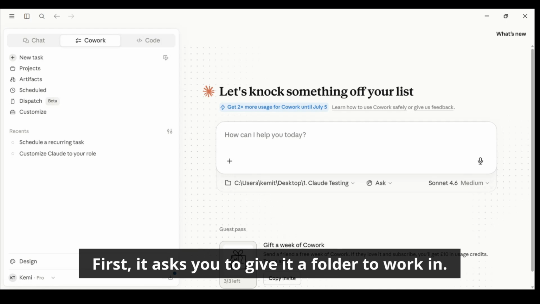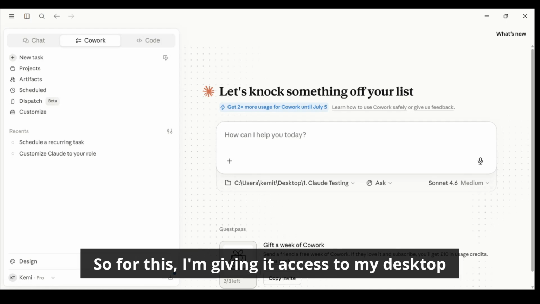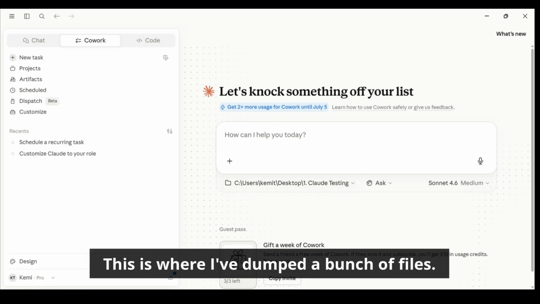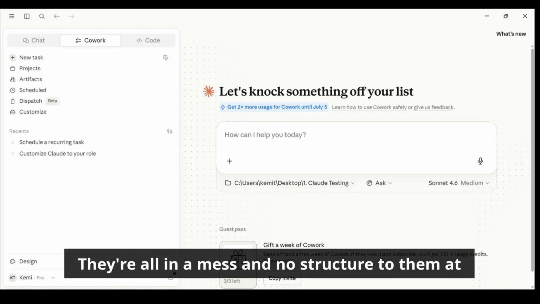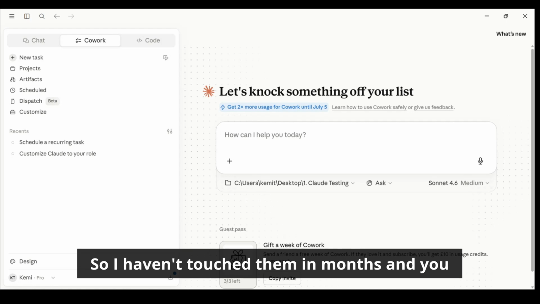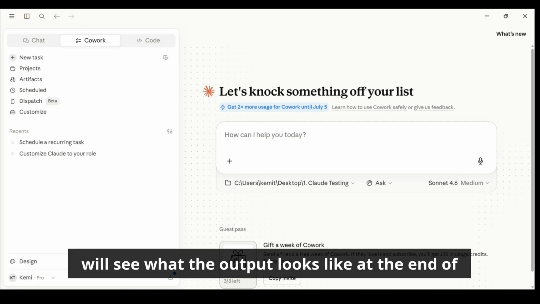First, it asks you to give it a folder to work in. So for this, I'm giving it access to my desktop folder named Claude Testing. This is where I've dumped a bunch of files. They're all in a mess with no structure to them at all. I haven't touched them in months, and you will see what the output looks like at the end of this video.